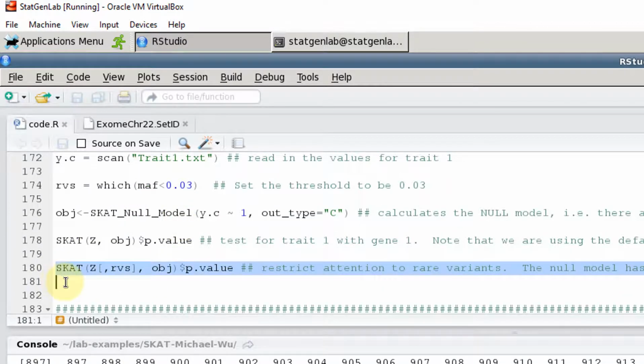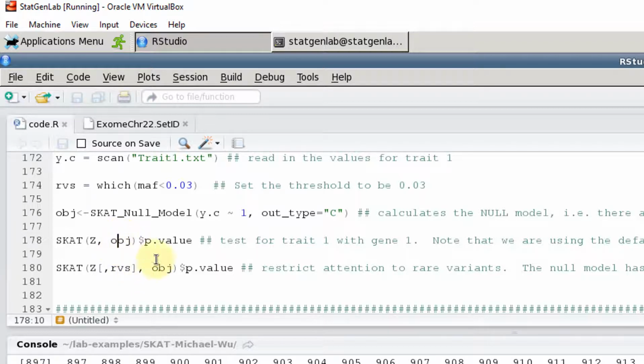So line 180 is now restricting attention to the rare variants. A couple of things to note. Here, instead of just z, it's z[, RVs], which is restricting attention to the rare variants. But note that the null model remains the same. Regardless of the set of variants that you're looking at, the null model has not changed. That's one of the things that makes SCAT very, very powerful and very, very fast if you're running it genome-wide. This null model calculation only needs to be done one time.